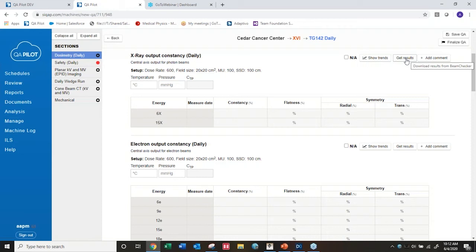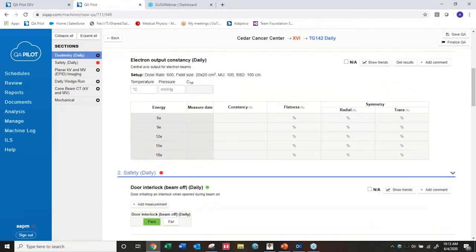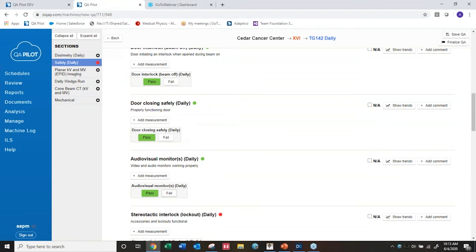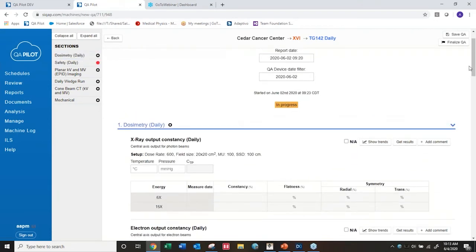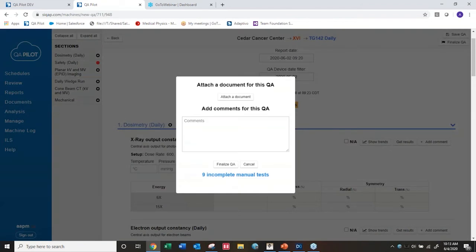So if you have new data in that equipment hub, you can just click, with one click, get that downloaded in or uploaded into QA Pilot, whether that's Beam Checker Plus, Sun Nuclear's Daily QA3, PTW's device. I don't even know what that one's called. And then there's a variety of things that are going to be pass fails because they're functional tests on your LINAC. I will do the pretend, I just want to finalize my QA.